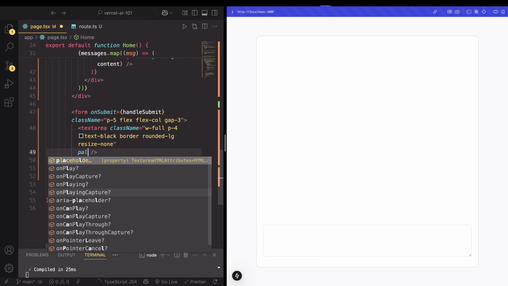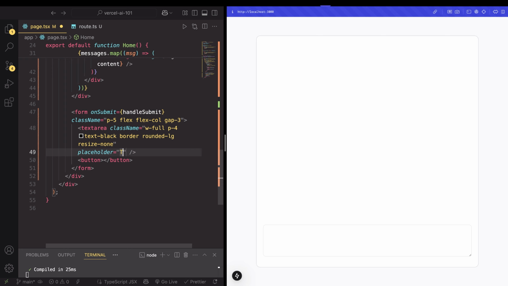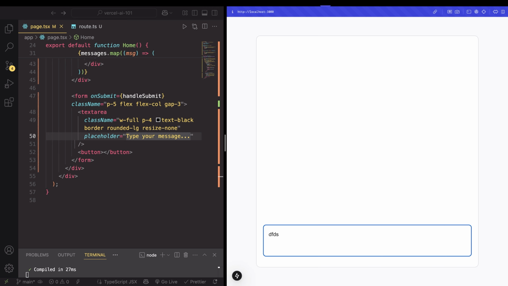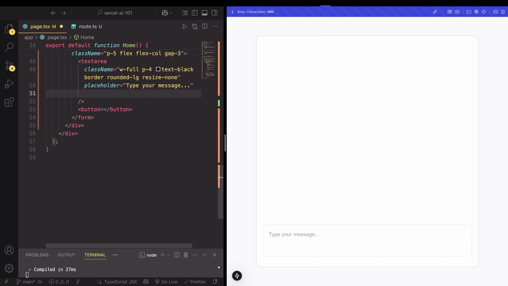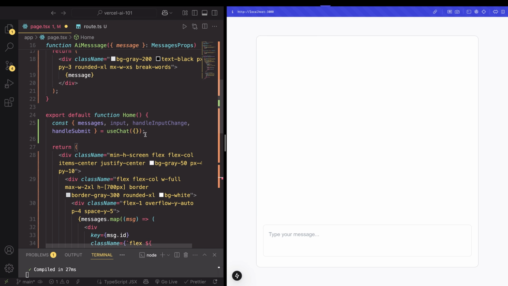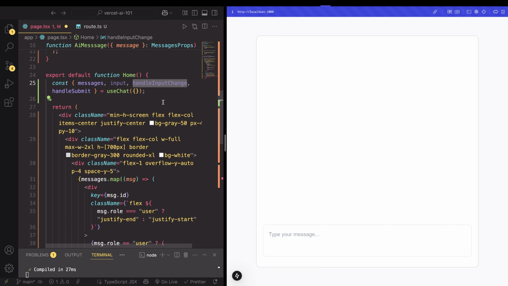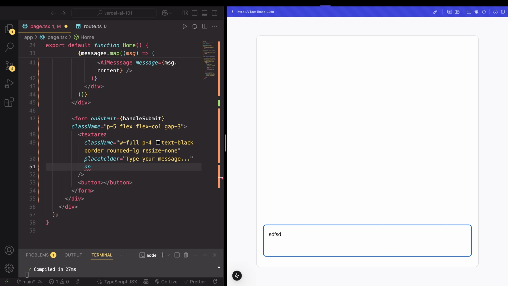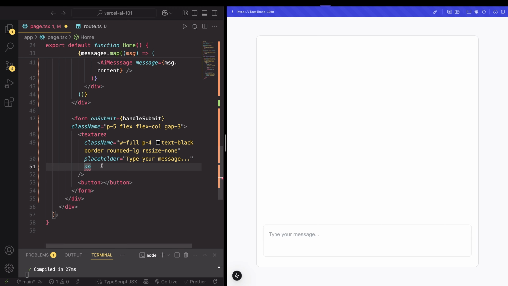Let's also set a placeholder: type your message. Oh, nice. So you see that we now have this. Let's also, to show you, if you remember, in the hook, a handler for the input change is also returned. So we can also set it in here. So what should happen as the user types in here? Okay, so this is also something that we should set.